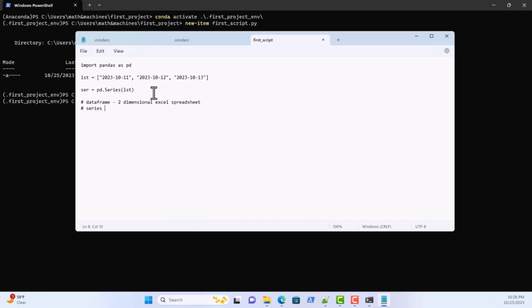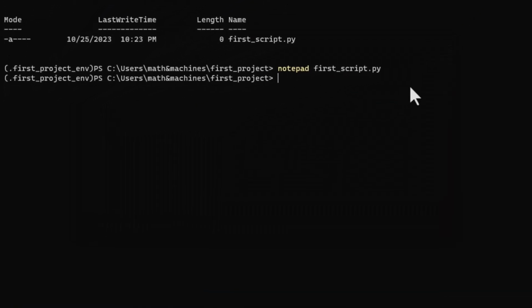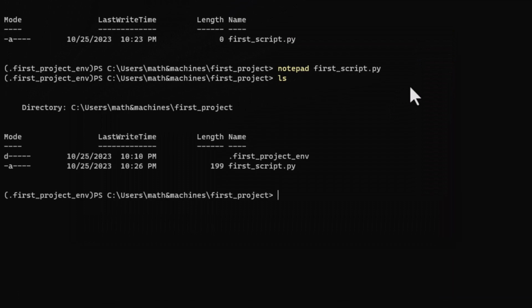And our series will be a one-dimensional Excel column, or it can also be a row, right? Basically anything that you can imagine as a list of items can be converted into a series using this pd.Series function. And let us print our series, right? So we already have that script and we can run our script.